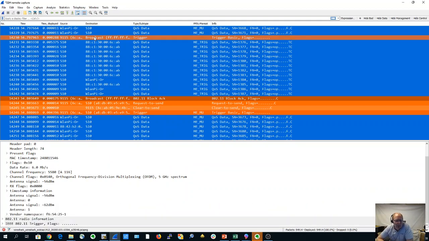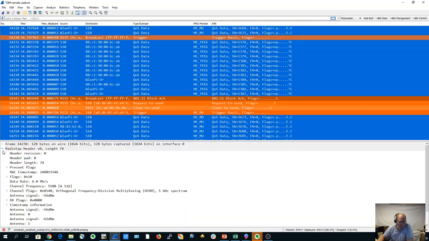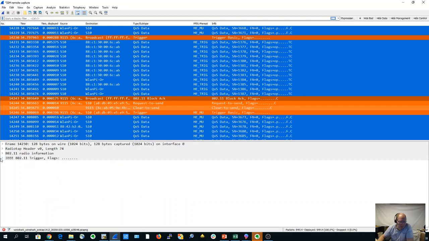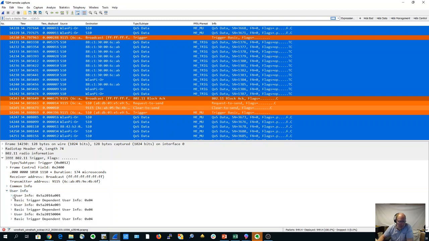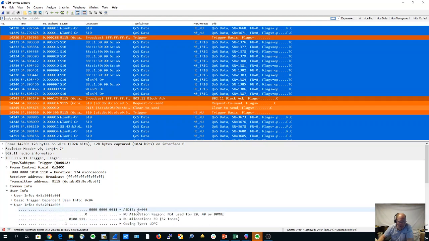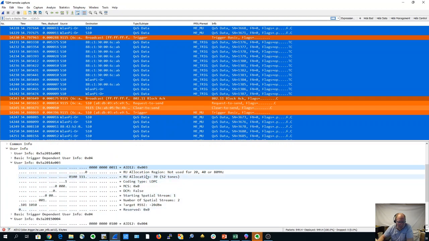First, the AP sends a basic trigger frame where the receiving address is the broadcast address. Inside this frame we have a user info field, which tells which station shall use which resource unit. And if we look into association ID number 3, it shall use resource unit number 39, a 52 tone resource unit, for sending data uplink.